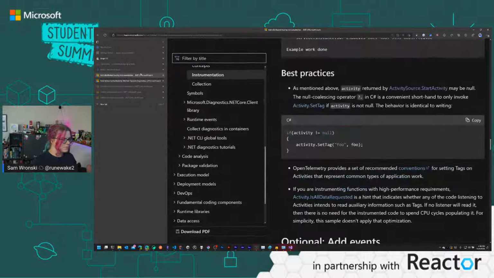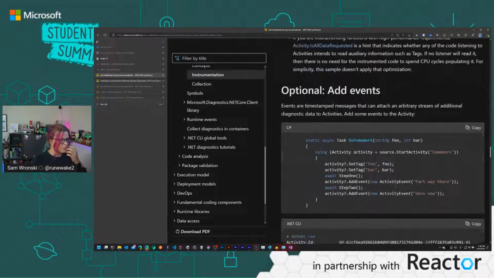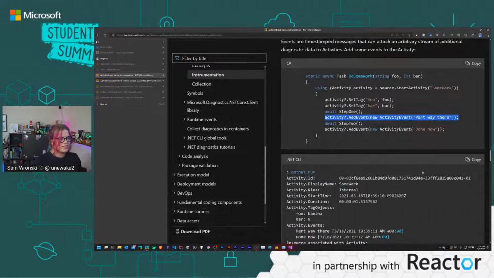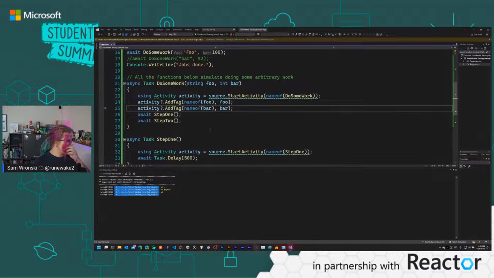I think we've worked through most of the instrumentation. And then we can add events. So events seem like they're parts of stuff that can be attached to this. So we can actually attach events into our execution. Let's go and see what that does. I'm curious how that will end up looking.